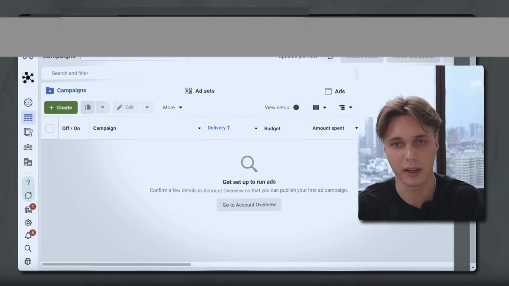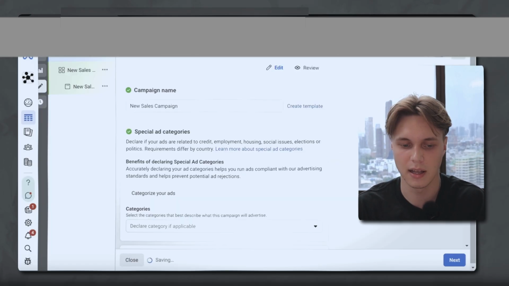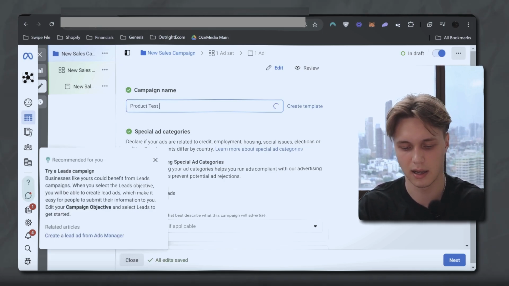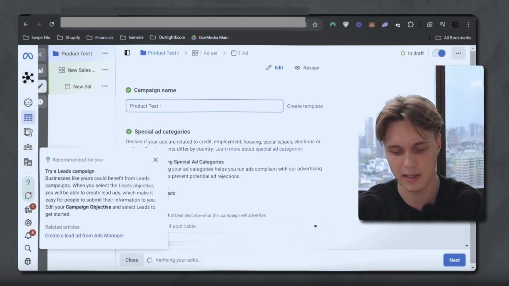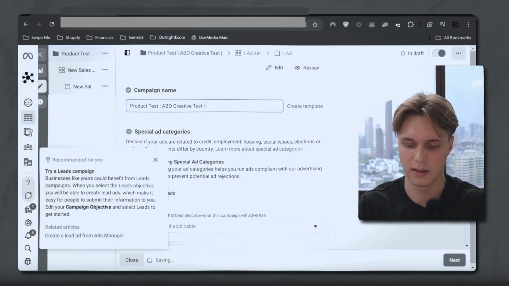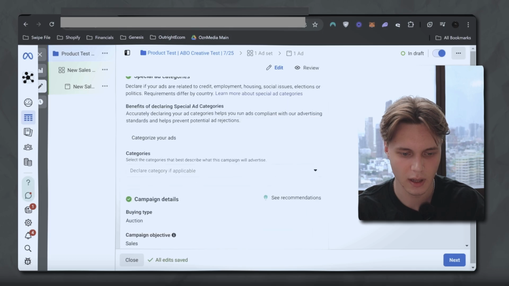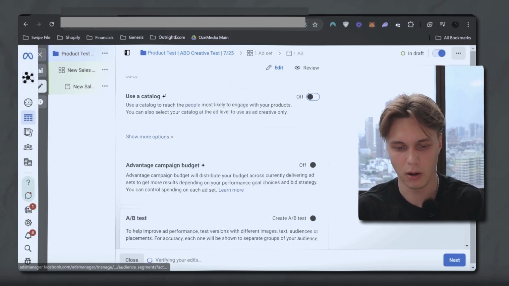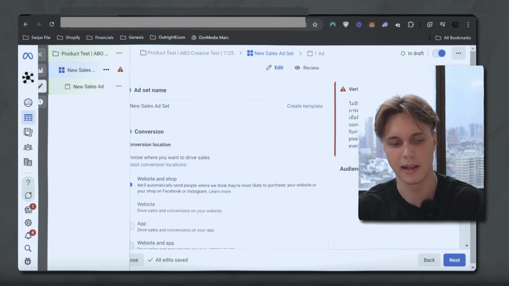Once you're in here, you're gonna wanna click create, select sales, click continue, manual sales campaign. And then for the campaign name, I typically like doing just product test, put your product name. Since I'm just doing a demo campaign, I'm just gonna put product test, the type of campaign we're doing, which is ABO creative test. And then when it's starting, which will be, let's say on the 25th, right here, we're gonna scroll down. We're gonna deselect catalog if that's enabled. All of this here you can leave off. We're not doing CBO.